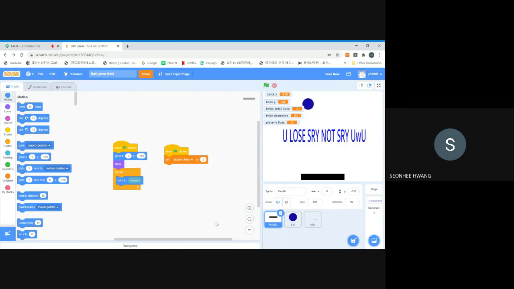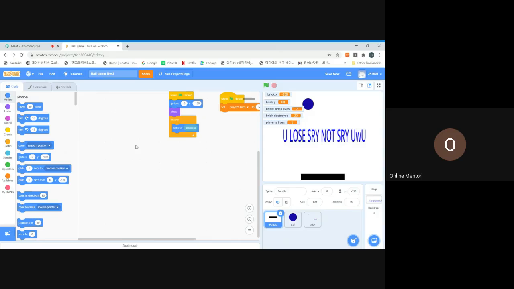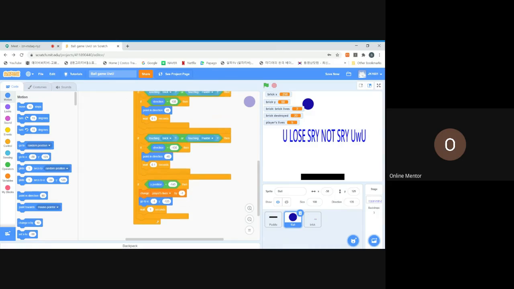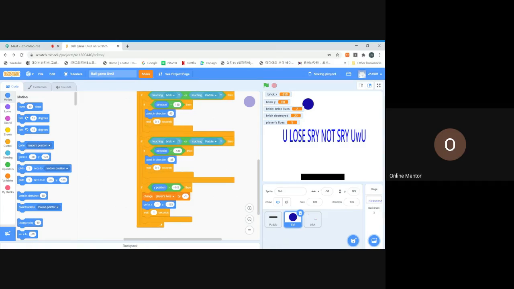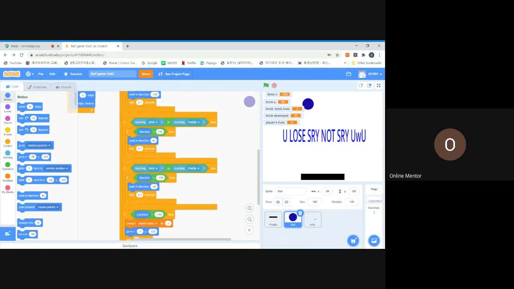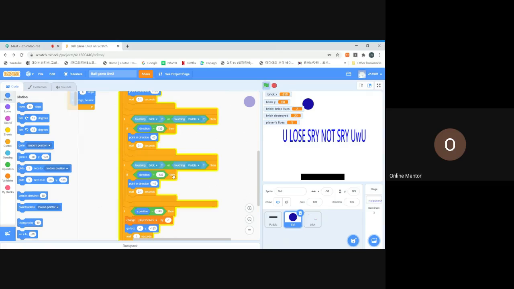Okay, and then wait 5 seconds. If touching. Okay, and then go into your ball code. I'm just going to compare it with mine to see what's changing. Okay. One. Okay. Wait 1 second. Okay, and then go into your brick code.